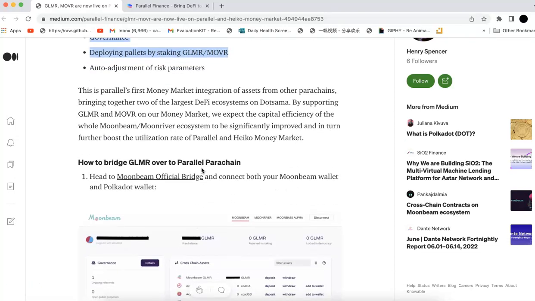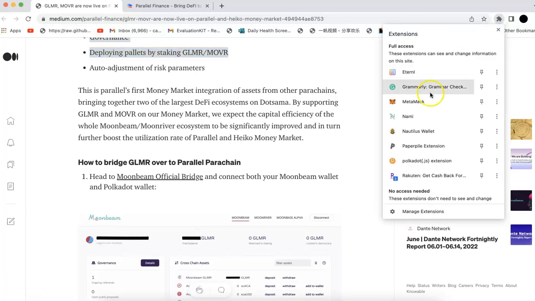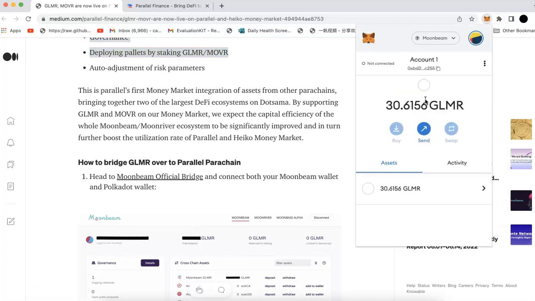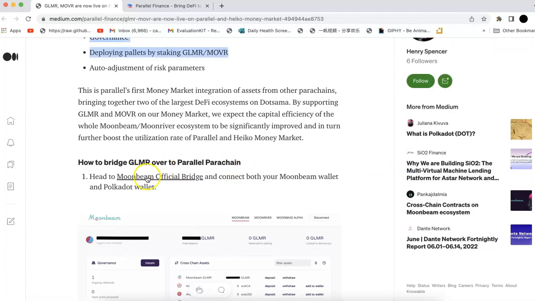In order to show you how to do that, today I bought a little bit of GLMR and I can show you. GLMR is the token for Moonbeam and it's EVM compatible, so you can find it on MetaMask. I do get around 30 GLMR today. Now I'm going to show you how you can send it over to the Pioneer Parachain.